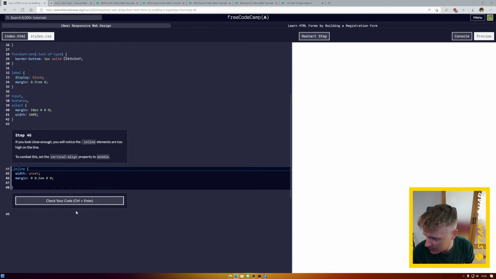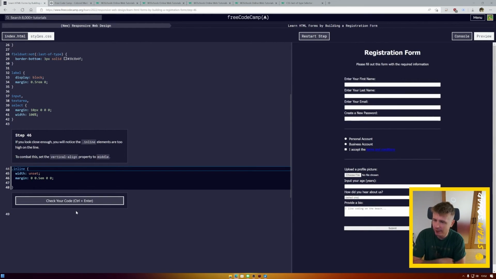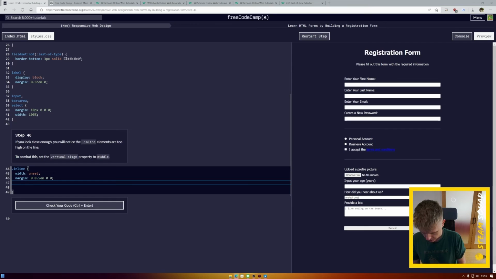I think my way was better. If you look closely enough, you'll notice the inline elements are too high on the line. To combat this, set the vertical align to middle. Okay. So in here we say vertical-align middle. Okay.